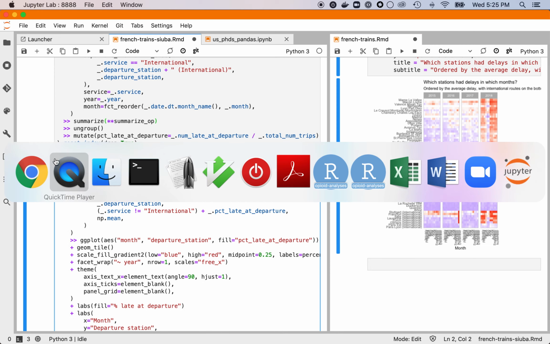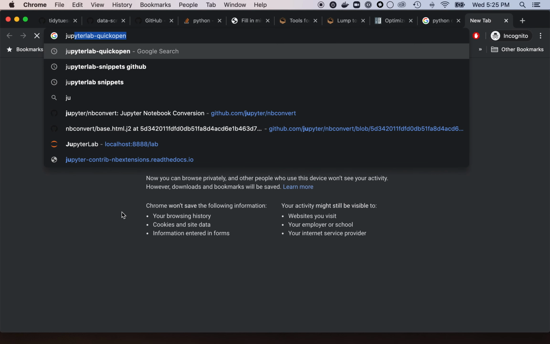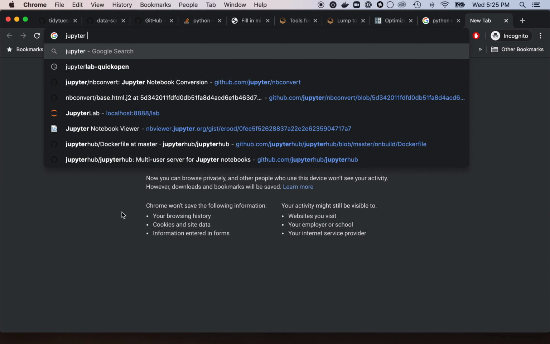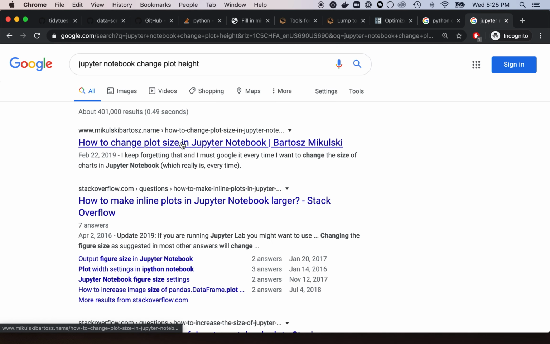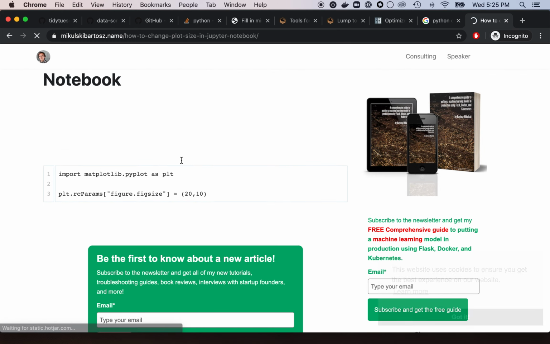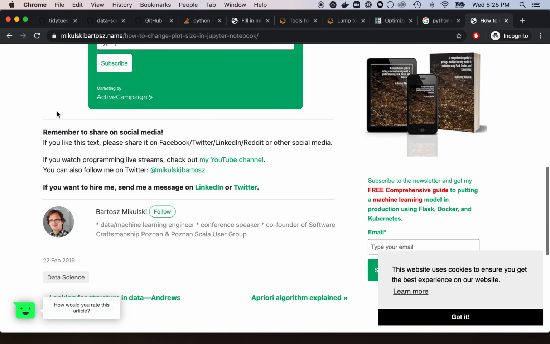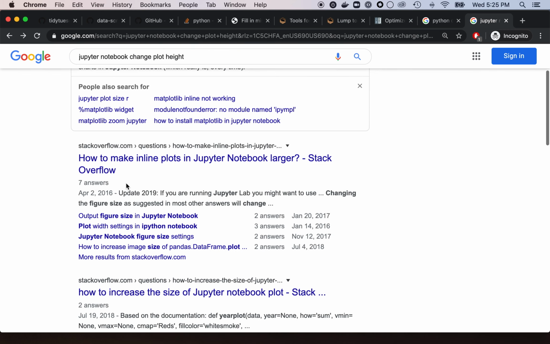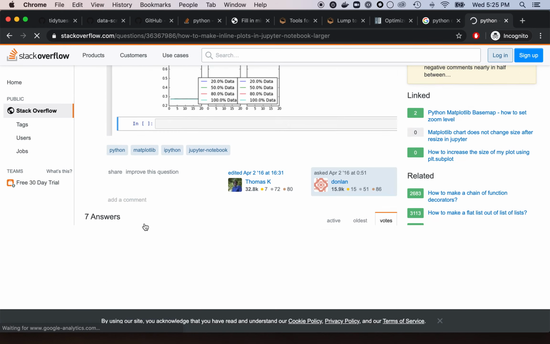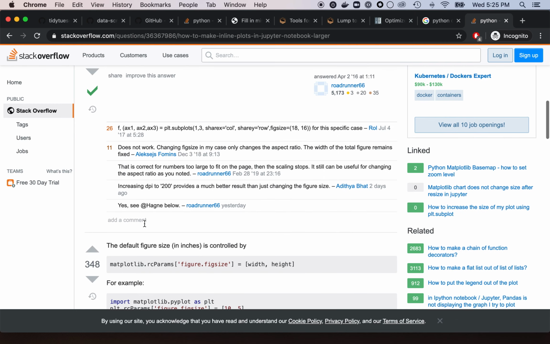I don't remember how to change a plot height actually. I haven't done that in a long time in Jupyter. So Jupyter notebook, change plot height. It's probably a matplotlib option, I think. Let's see. Cool. Oh, okay. So this doesn't feel right. I thought there's a per cell option, but let me double check. So yeah, I don't know.